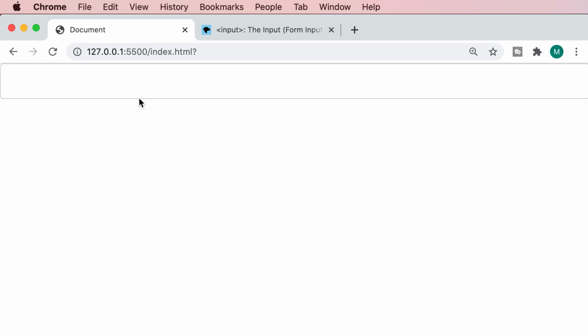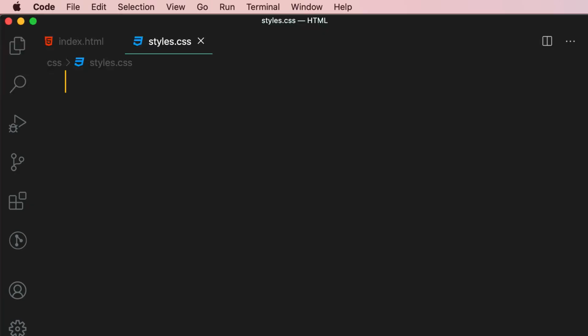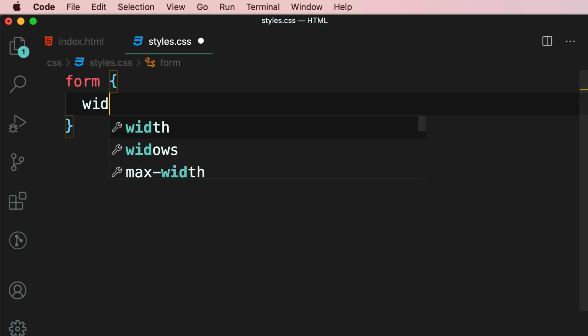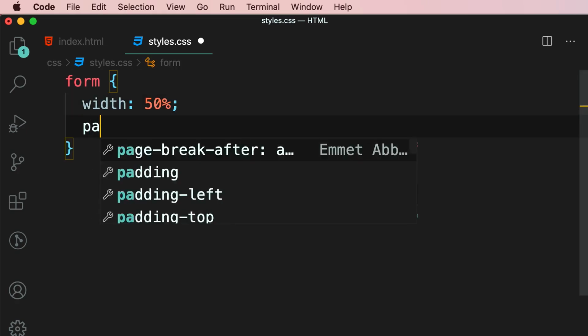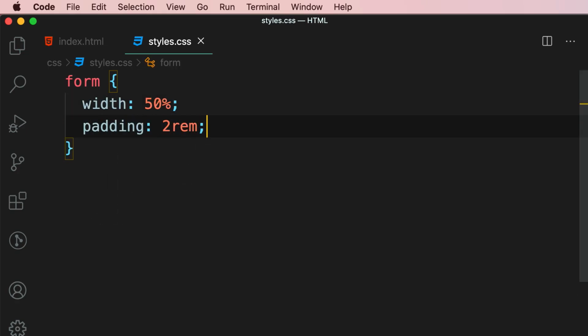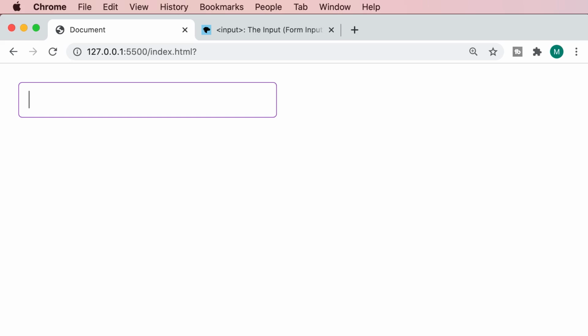Here's what we get. Now, as you can see, this input field is taking up the entire width of the page. That is the style that comes from Milligram. So I'm going to apply a style to our form element and give it a width of 50% and some padding so we can clearly see this input field. So back to our style sheet, let's define a rule and set the width to 50% and padding to 2 rems. Okay, that's better. So here's a text field.